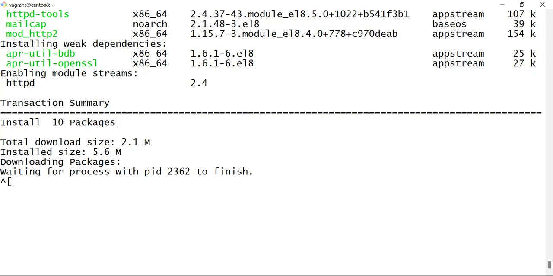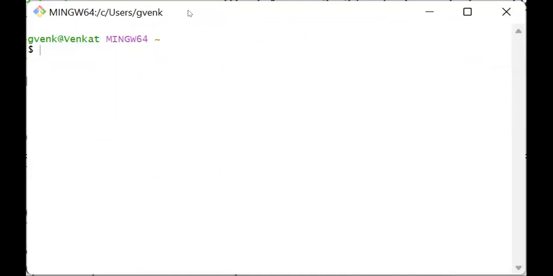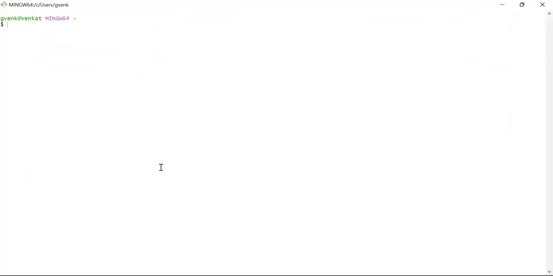What is this 2362 process? So I'm going to open one more Git Bash terminal. We'll log into the background machine and verify this. So where do you have this background machine? That is in the D drive, the workspace, batch 48.